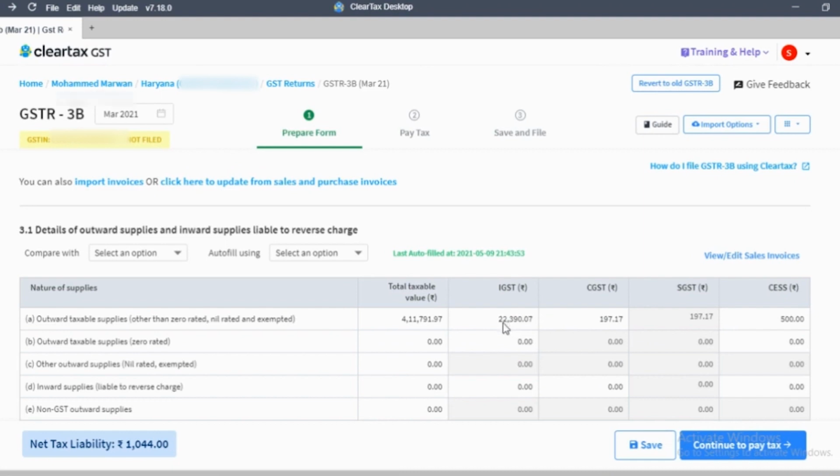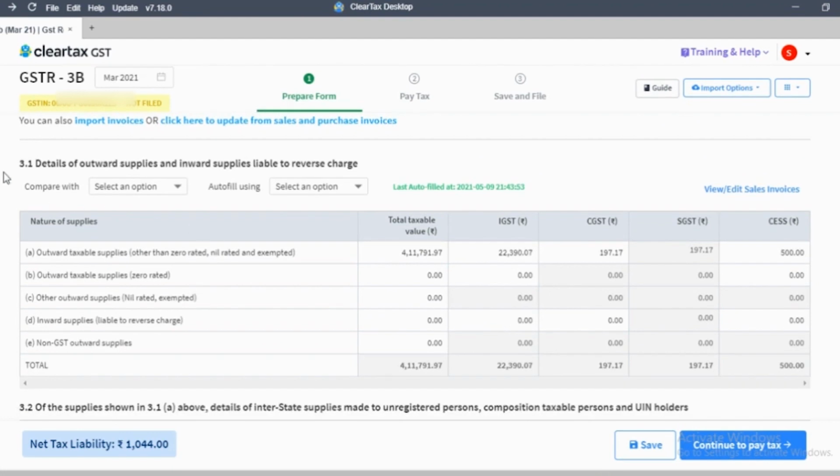Now, let's view the tables. Table number 3.1 is the details of your outward and inward supplies liable to reverse charge. Once the data has been imported successfully, or if the data already exists for this particular return, there is no need to import again. In this case, users can autofill by clicking the option Autofill using GSTR 1 and 2B or Sale and Purchase document.